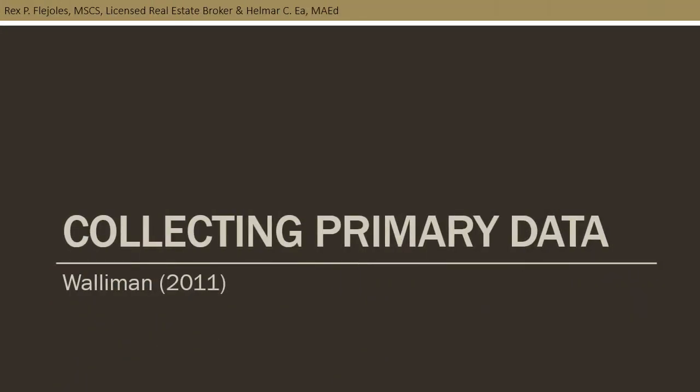Now, let's proceed to the methods associated with primary data. Primary data are data collected for the first time through personal experience or evidence. The following are some data collection methods appropriate to primary data.